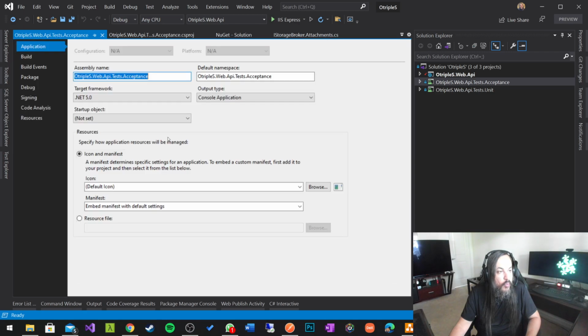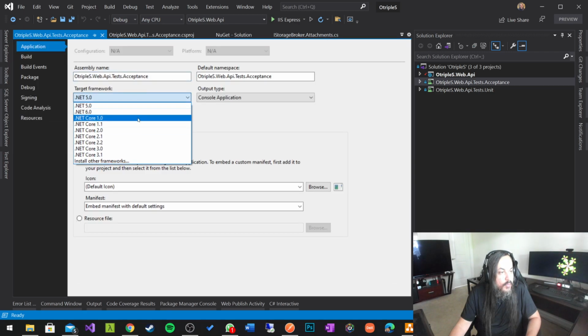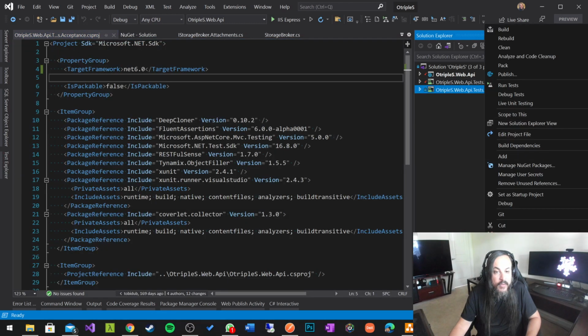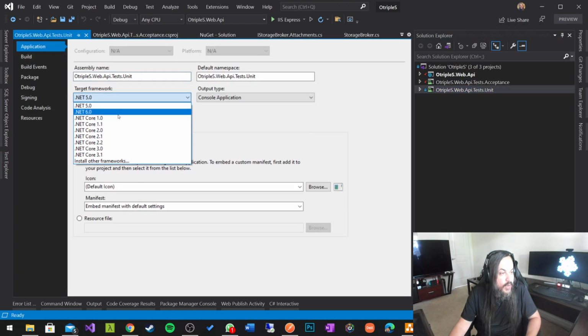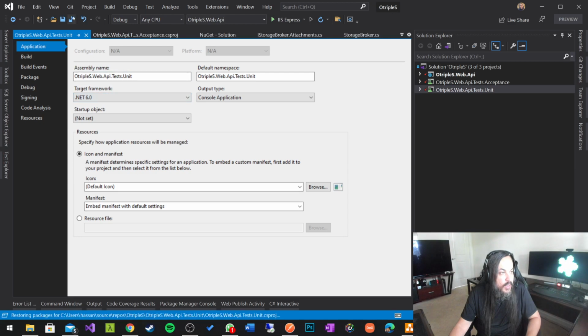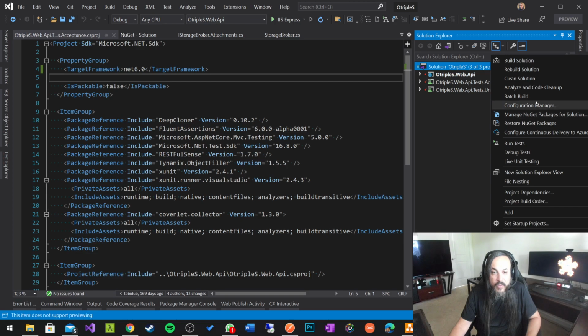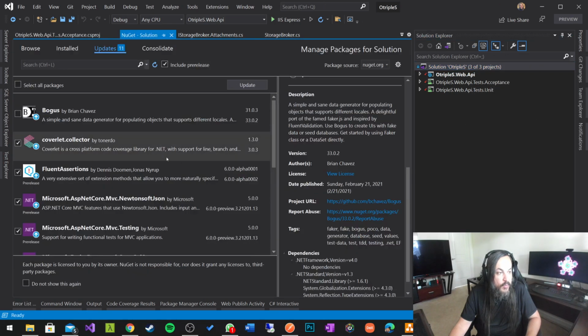I don't know if there's a way to do all the projects at once to .NET 6. I don't know if that works, but let me know if you know a nice trick, rather than doing them one by one. You know how lazy engineers are. They want to do everything as fast as possible. Lazy in a good way.